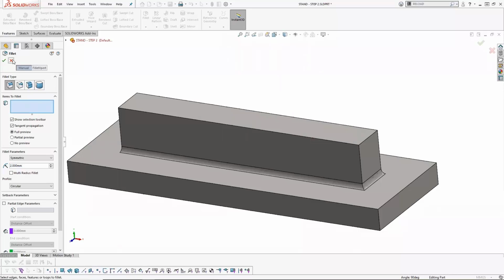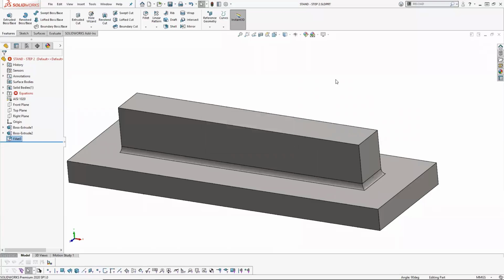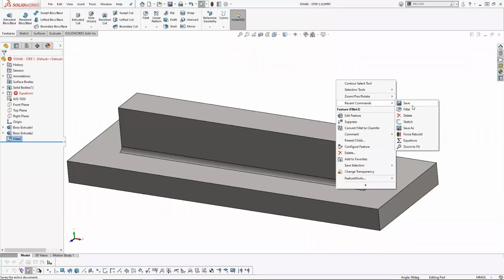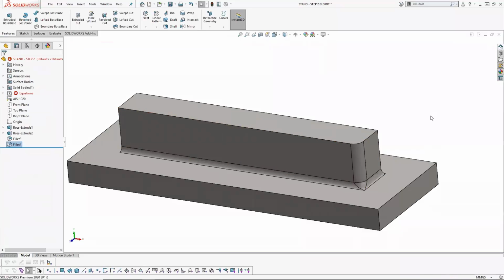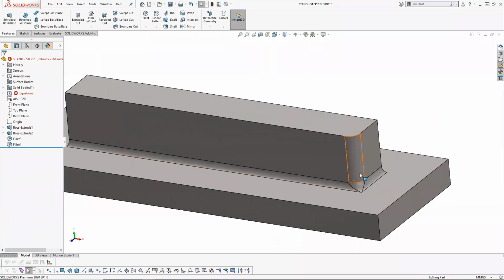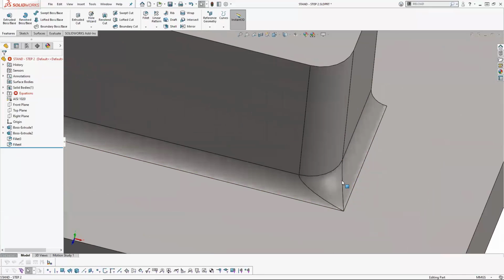But if I close this, right click and go to recent commands, these are the most recent commands I've used. So I could come over here and just quickly hit save, then right click, recent commands, and select fillet. And then I'll do my 4, and I'll place that right here. So I had to do more mouse selects by doing the 2mm fillet first. And if I look at this corner, this is different. The corner right here is different than if I had done the 4mm fillet first.